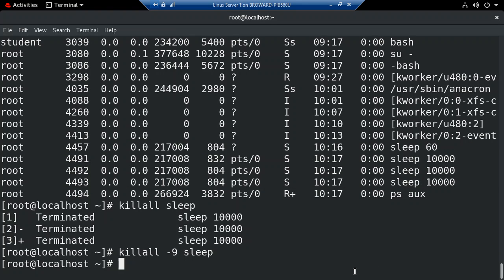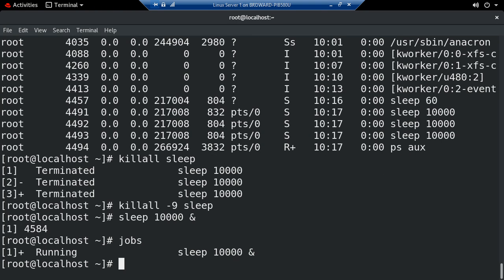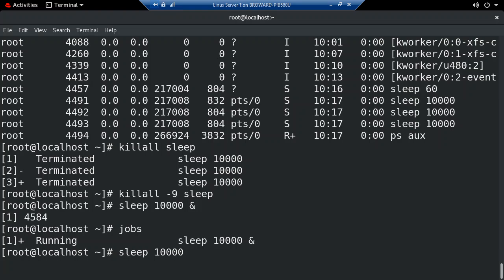Let's do this. Sleep 10000 percent sign, ampersand sign. Jobs. So right now, that ampersand means put it in background. If I didn't put it in background, what would happen to my terminal? It's not going to do anything until that sleep is done. So this ties up my terminal. If I throw it in the background, it'll keep that process running in the background.